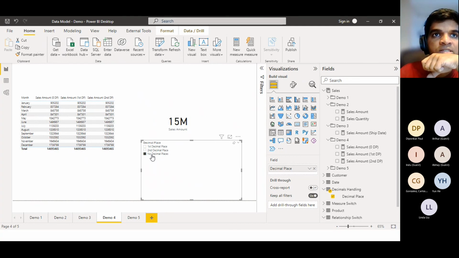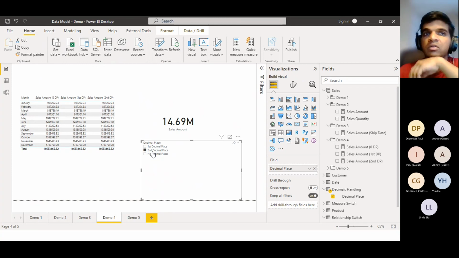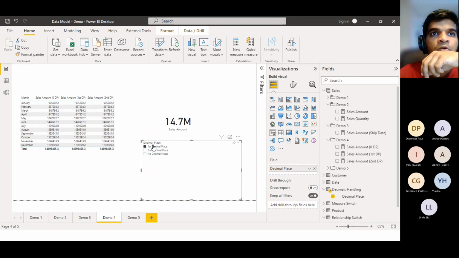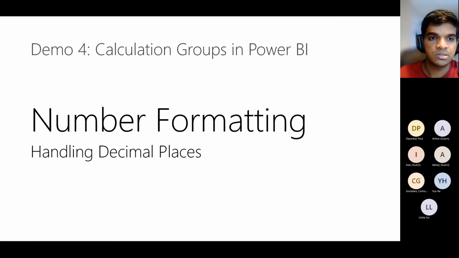For example, for no decimal places, the value would round up from 14.69 million to 15 million, and it would show you the figure. And for two decimal places, obviously it would be the 14.69 million figure. And for 1 decimal place, it would round up to 14.7 million, and it would show you the figure. So you can simply see the effect of this calculation group that we just created, right? So it's very straightforward and nothing special over there.